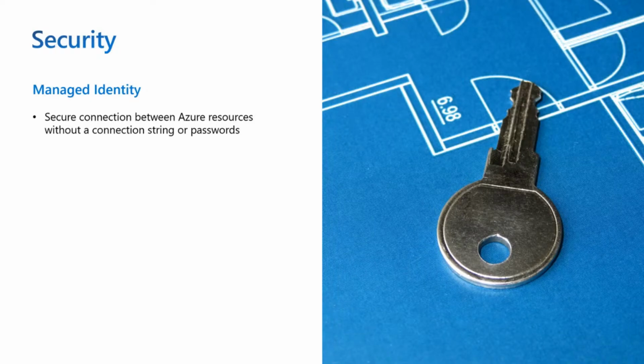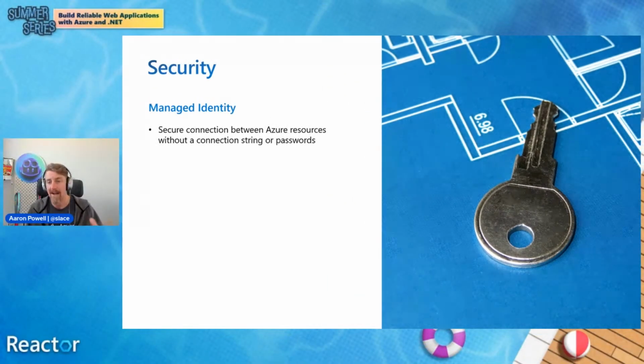A managed identity is something that we get out of Azure Active Directory, or should I say Microsoft Entra ID now, as it's recently been renamed. That's a bit more of a mouthful. I'm probably still going to call it Azure AD for at least the foreseeable future.